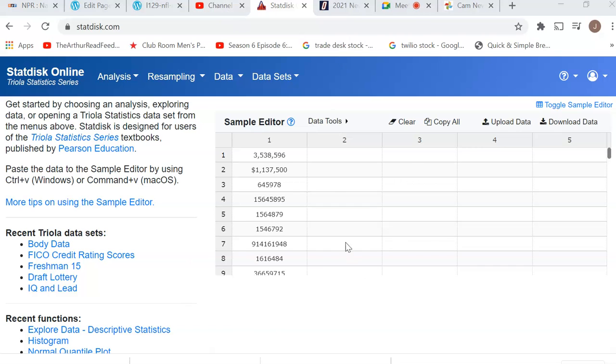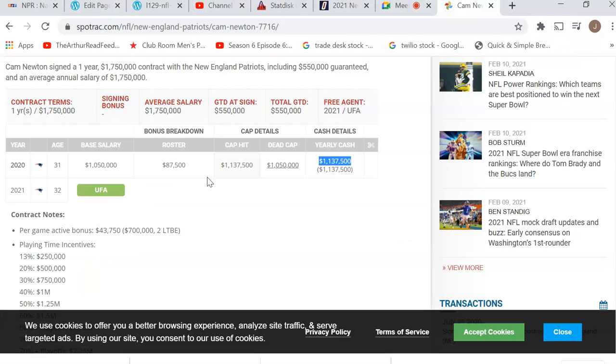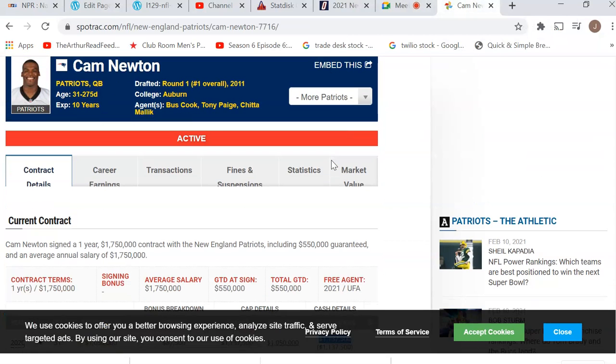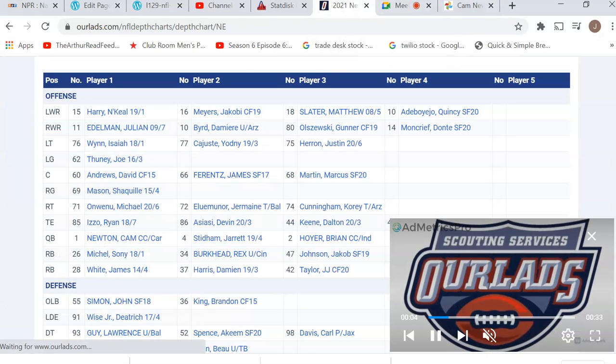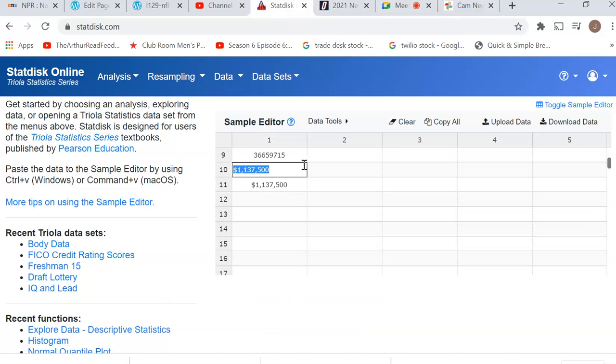So hopefully you get the idea. And just so you know, this Sport Track thing sometimes gets some weird pop-ups or whatever. So just give me a heads up on that. But eventually you're going to get everybody's salary there. I'm not going to do everybody. I'm just going to do like 11. I just made up these numbers. Just to give you an idea of what happens.